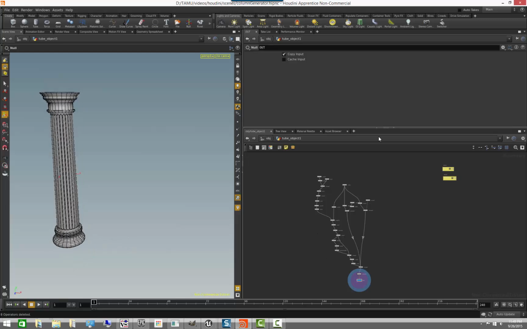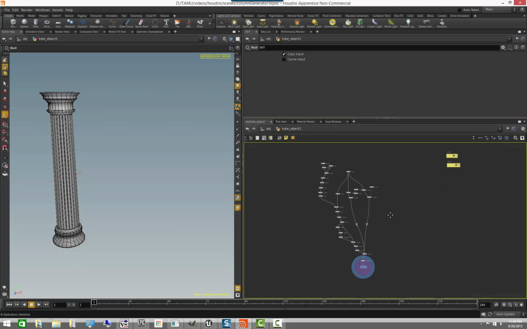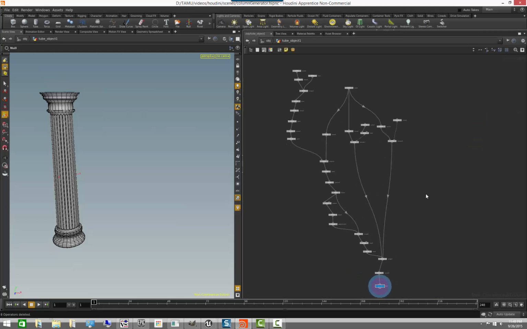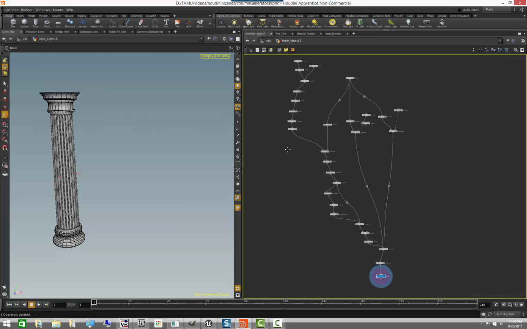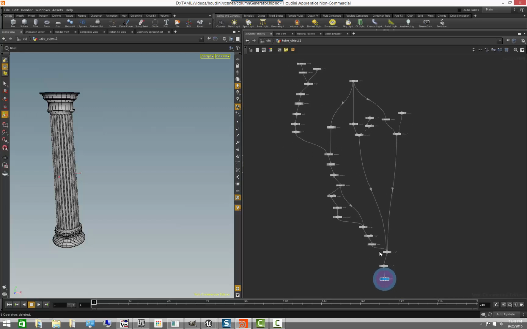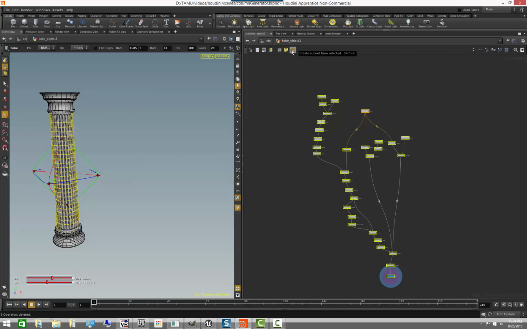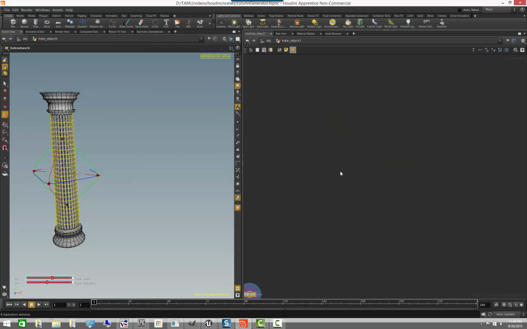To create a digital asset, it's a very simple process. We go to the network that has all the nodes which do our function, in this case our nice little column generator. Then select all your nodes and put them in a subnet, which you can do with this little button. This collapses all your nodes into a subnet.